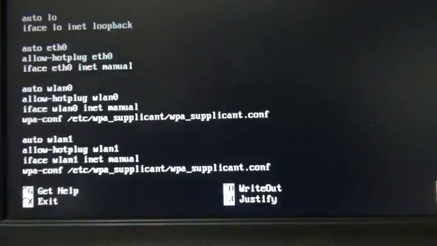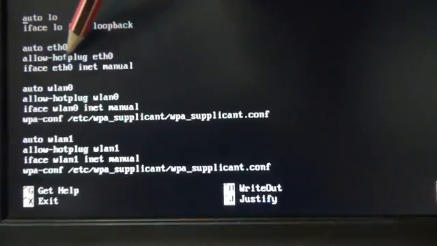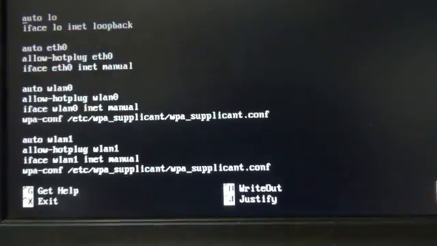So you can actually see that we've got auto lo, iface lo inet loopback, auto eth0. Now eth0 is the one which we need to edit. So you can see at the moment here iface eth0 inet manual. You need to use your arrow keys to navigate. You can't use your mouse just to click on it. You need to actually move the flashing cursor to it.